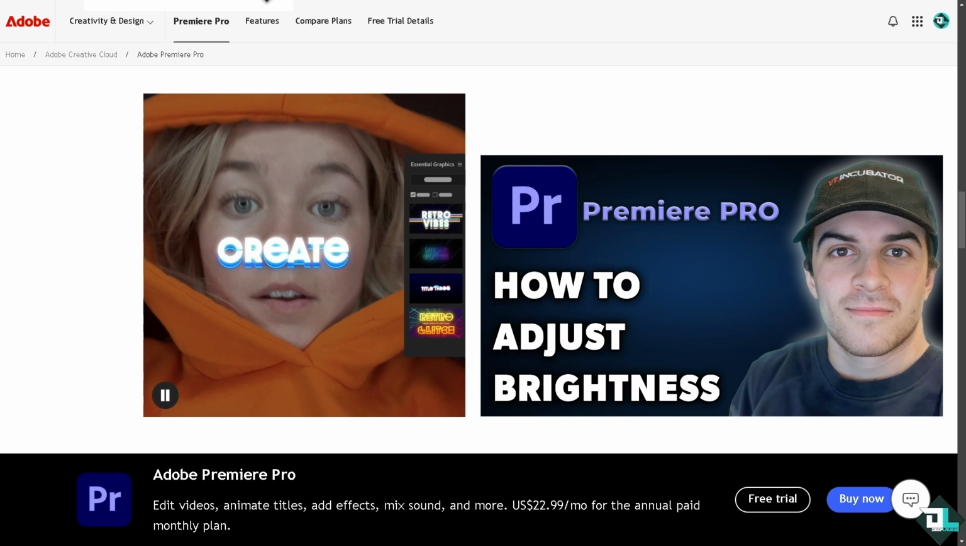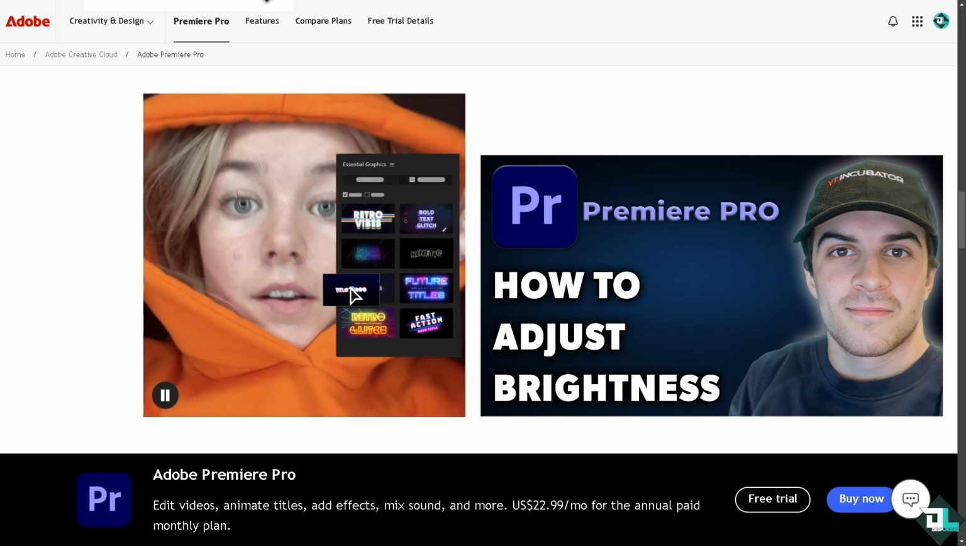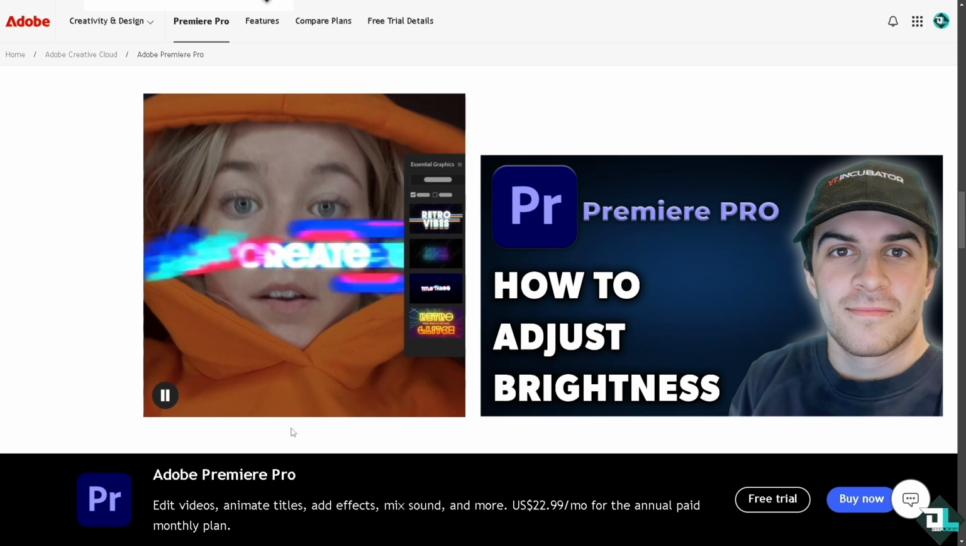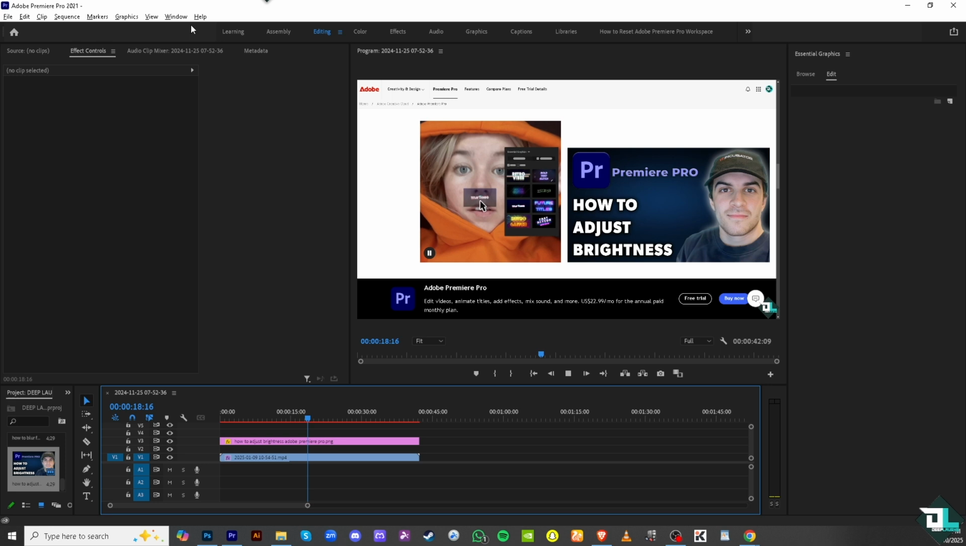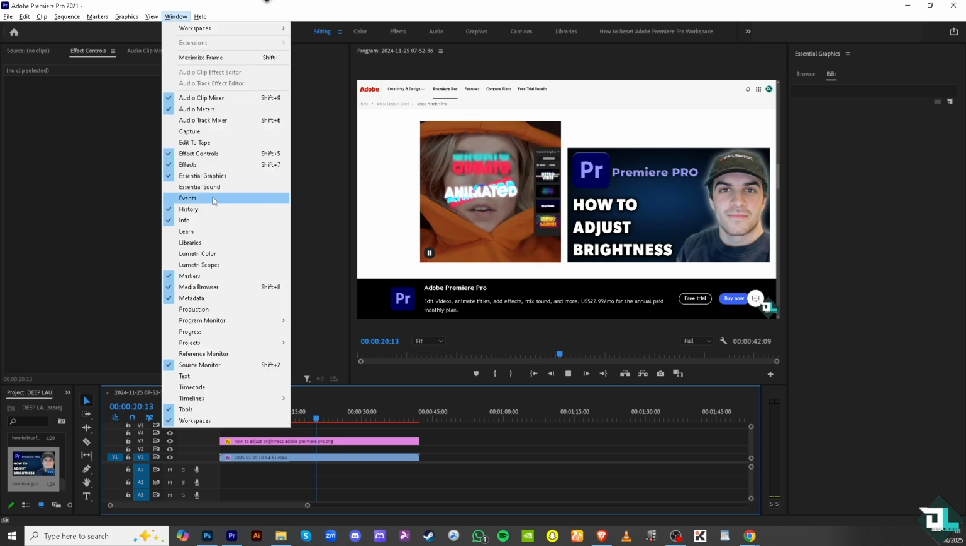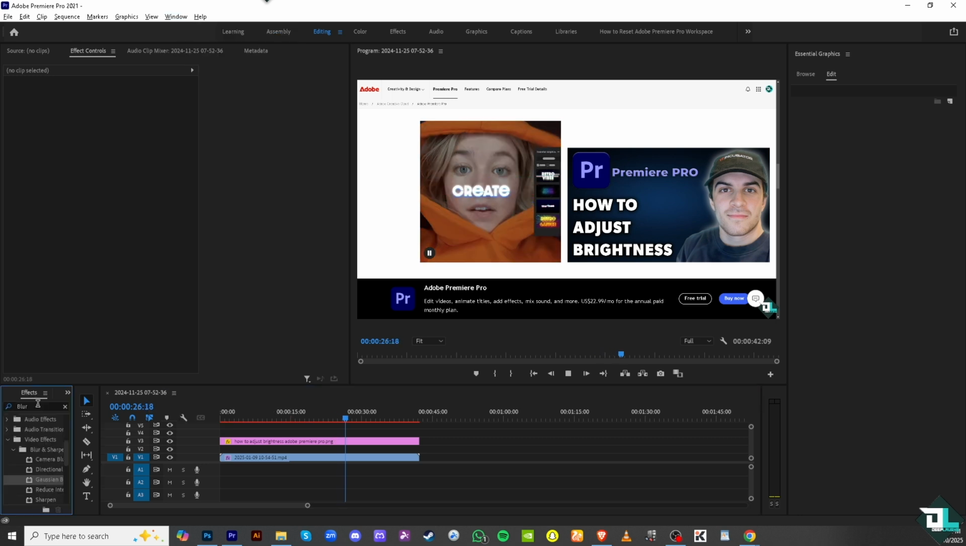To adjust brightness in Adobe Premiere Pro, you can use several methods depending on your needs. Now, one of the best options is going to the effects panel. If you can't find the effects panel, go to Window, click Effects, or press Shift plus 7 on your keyboard. From here, type in lighting and drag the lighting effect to the video or the photo.